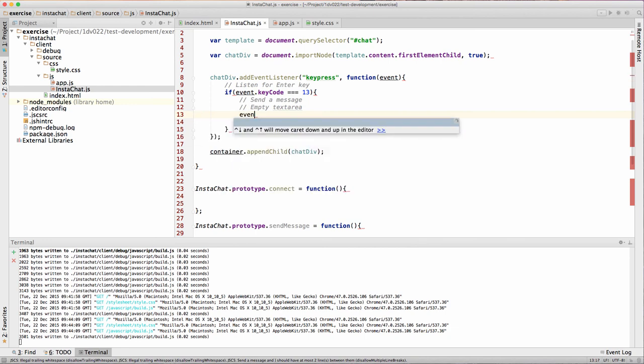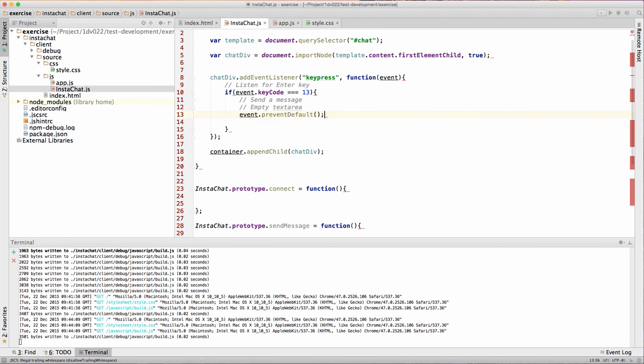Let's do that. Event.preventDefault. Because otherwise the enter will be registered in the text area. And if we first empty the text area, then this function will return and the enter key will go through, so to speak. So the thing that the user will see is a text area with one enter or blank line inserted. We can have a look at that.